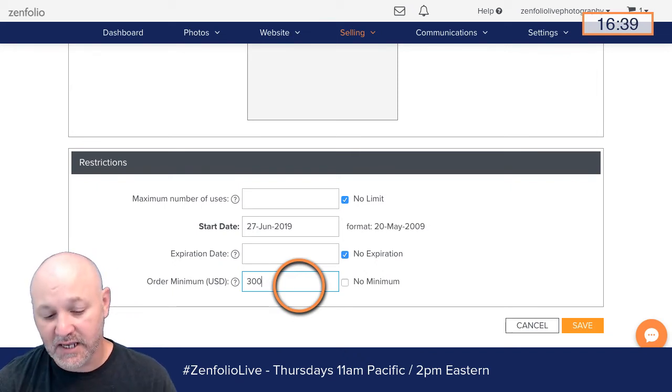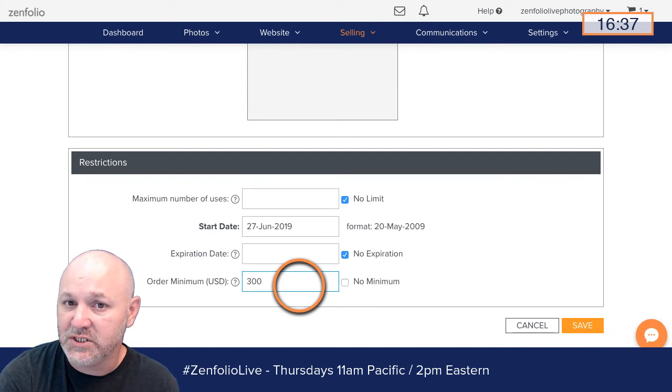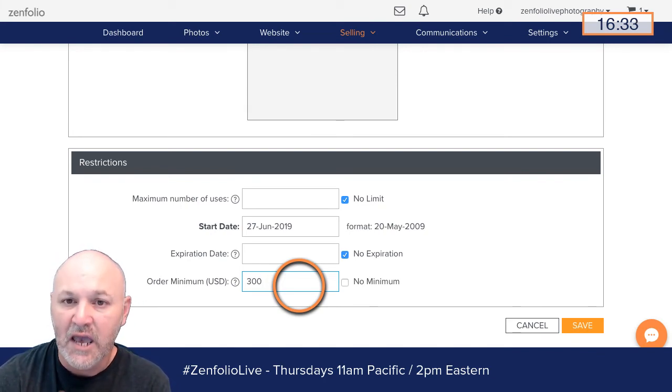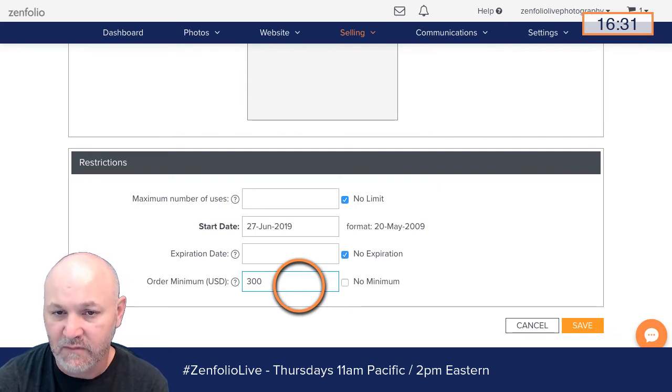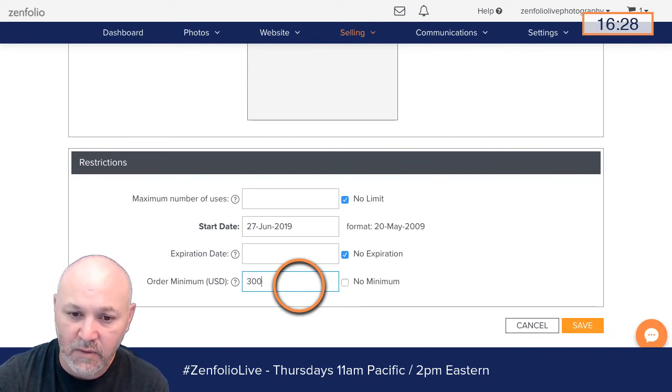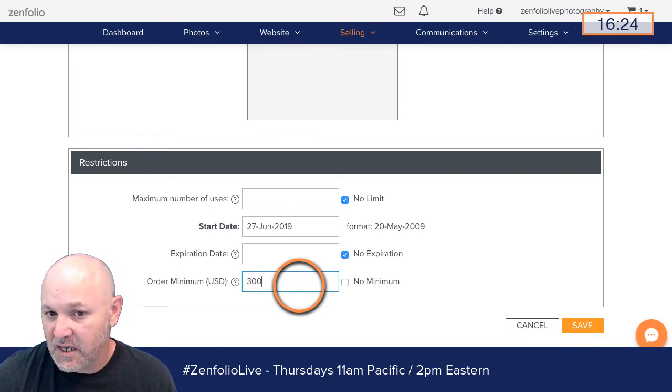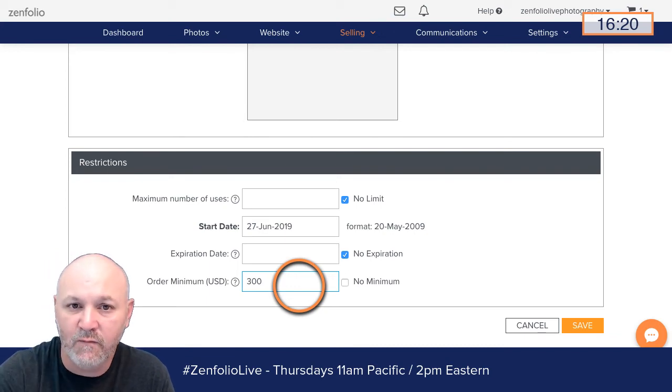So that means that they either have to buy that wedding album, which is what you're going to tell them, buy one album and you get a coupon for half off of another album. So you have to buy that one album and then you get the coupon. Their coupon will work. Or you can just say if you spend $300, you'll get a coupon for half off.